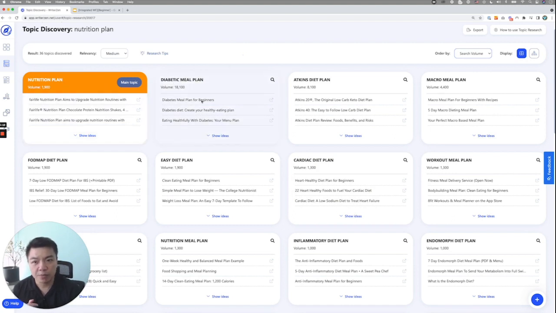And so for nutrition plan, you have diabetic meal plan, which is something that people search for, and it's very, very high volume. 18,100 is a very high number for this particular subtopic. So it means that this is in high demand. Also, same with the main topic, you may not be able to rank for this subtopic very easily, but Google will consider you very highly if you do mention this subtopic in your whole topic cluster. And same with Atkins diet plan, macro meal plans, FODMAP diet plan.